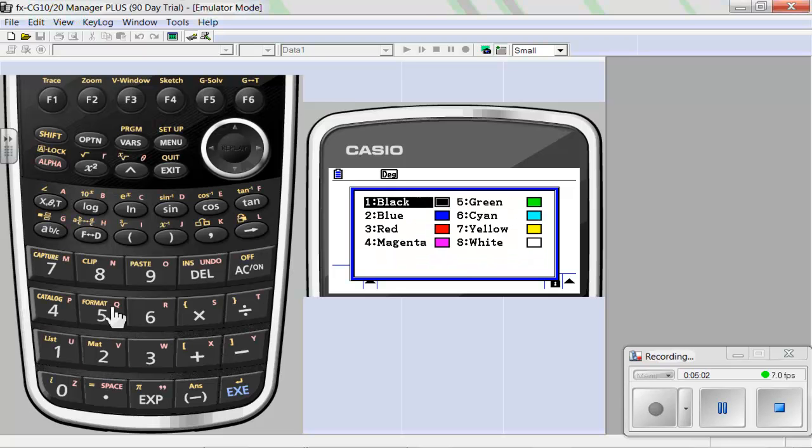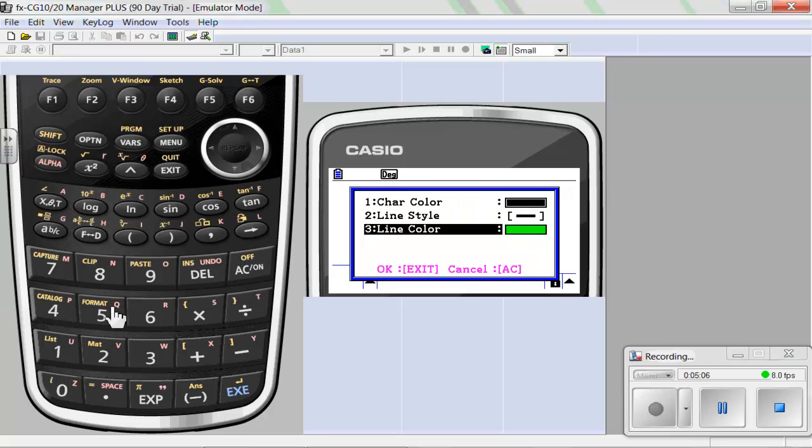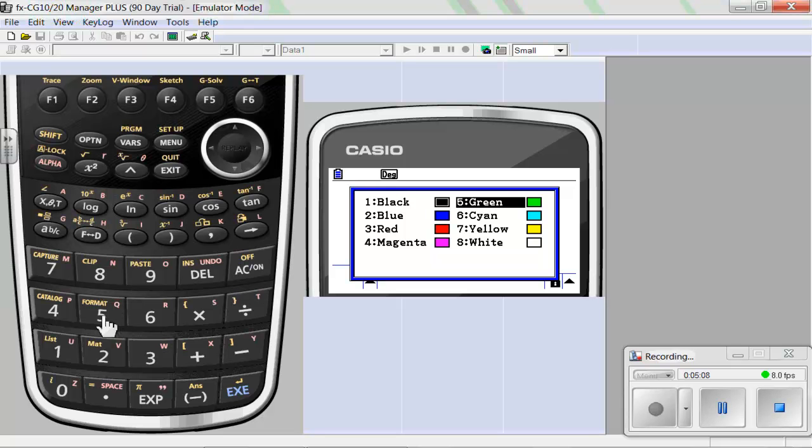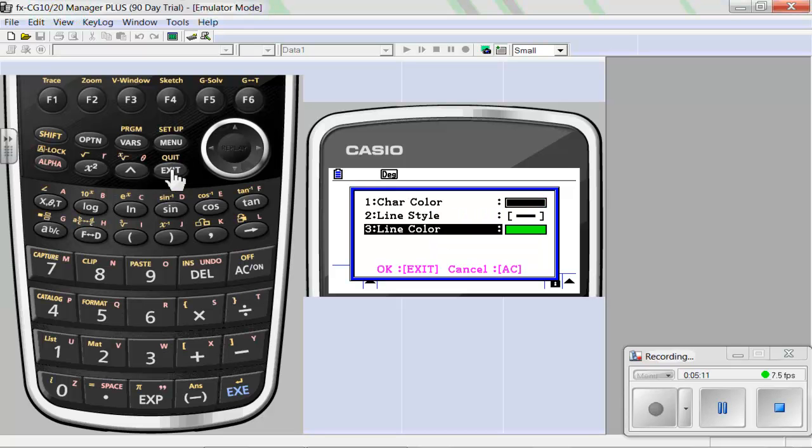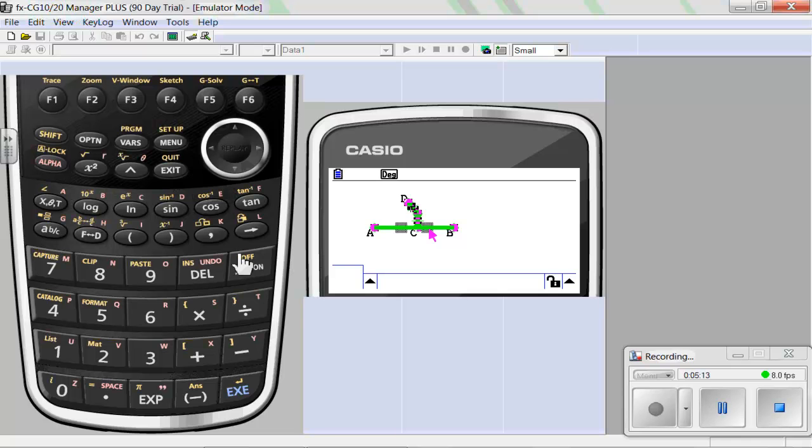Change the color. Let's go with green, since St. Patrick's Day is coming up. Let's see how it looks in green. St. Patty's Day is tomorrow. Exit out of there, exit out of here. AC to deselect everything, move out of the way. There it is, a nice lime green yellow.